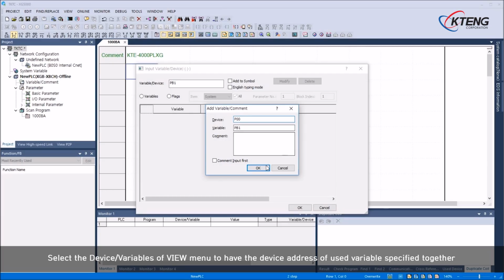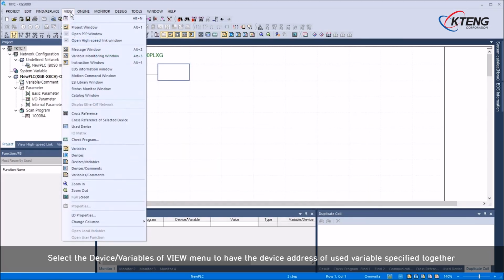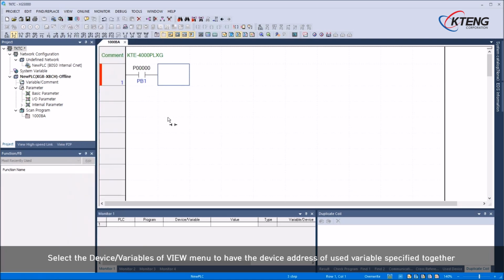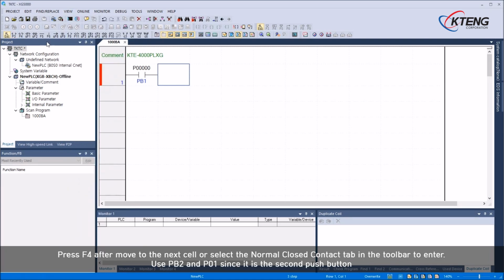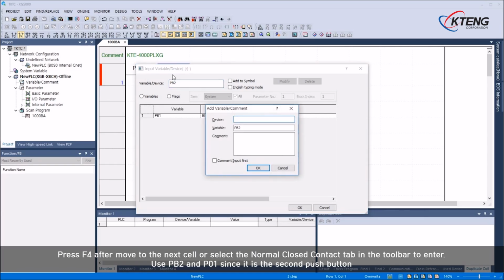Select the Device or Variables of the View menu to have the device address of used variables specified together. Press F4 after moving to the next cell, or select the Normally Closed Contact tab in the toolbar to enter. Use PB2 and P01 since it is the second push button.